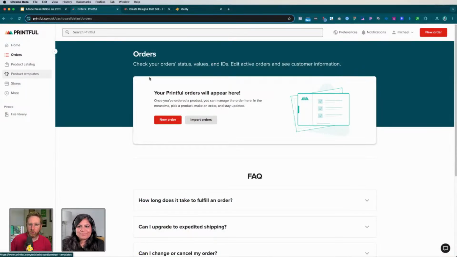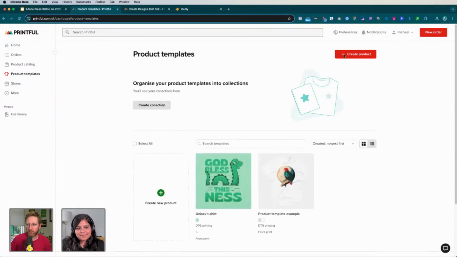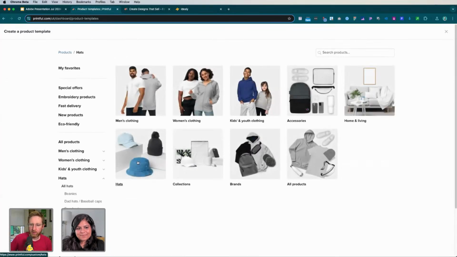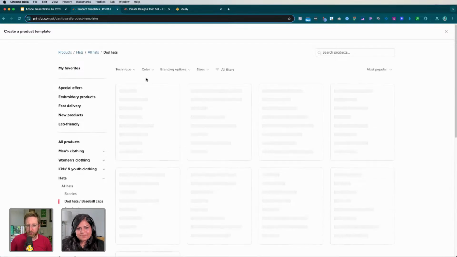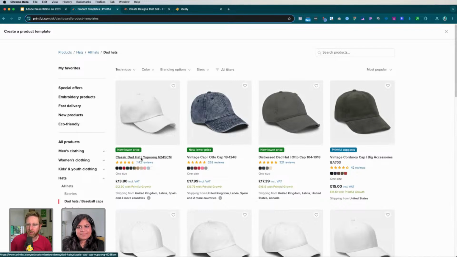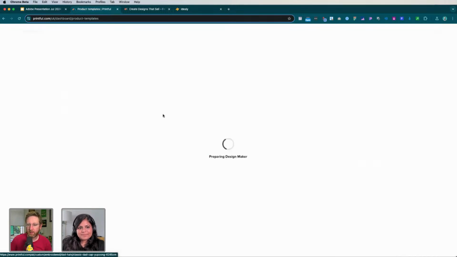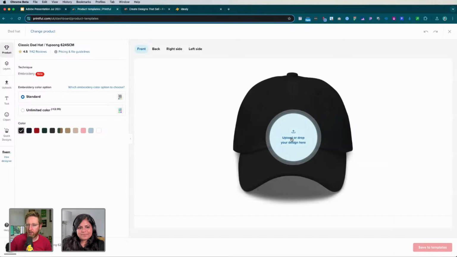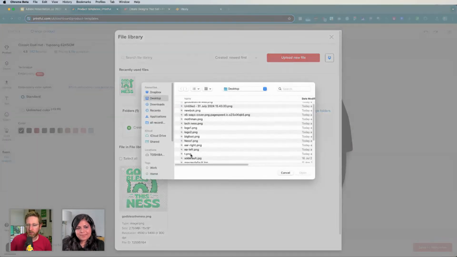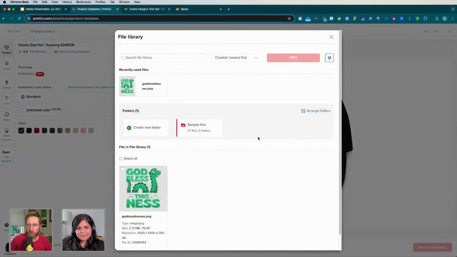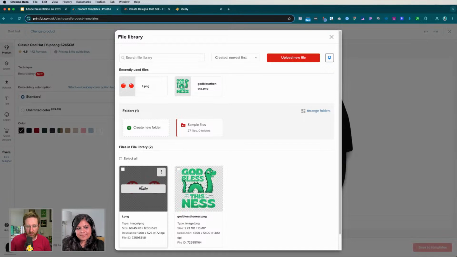So I'll show you exactly how we did that here in Printful. Just head back over there, and I'll show you how that's done. So again, heading over to product templates, I'll create a product, and heading over to hats. This is called a dad hat, I think, just the standard baseball cap. So we'll just go with the classic dad hat here. I did not know you could order embroidered things off Printful. I'll show you. Well, I'll upload the file here, which is the embroidery file. So this is a PNG.